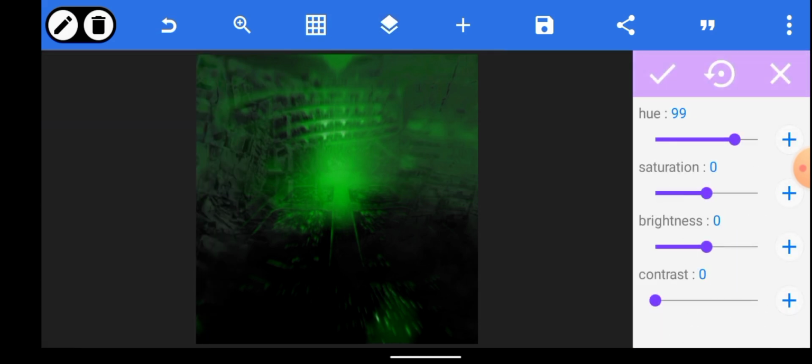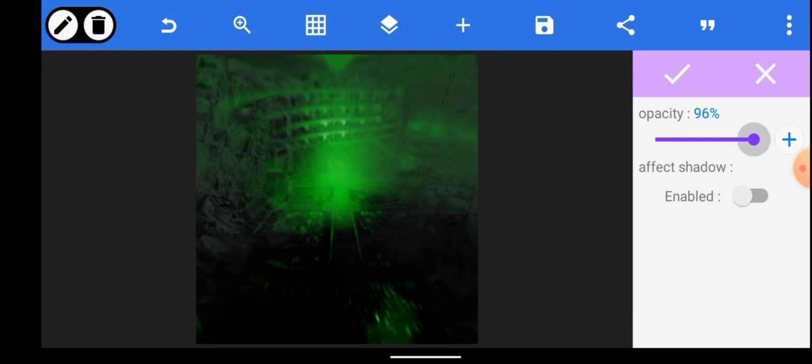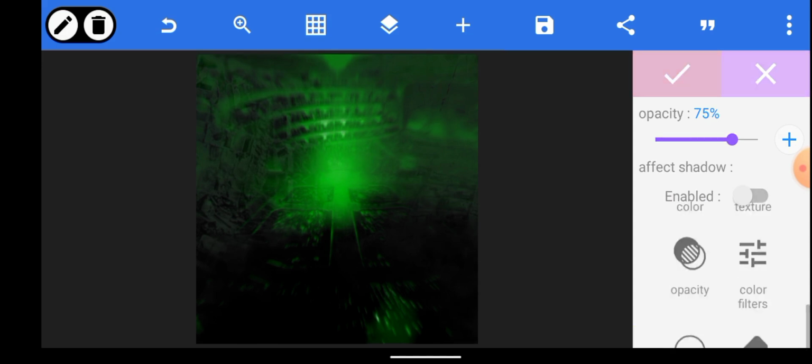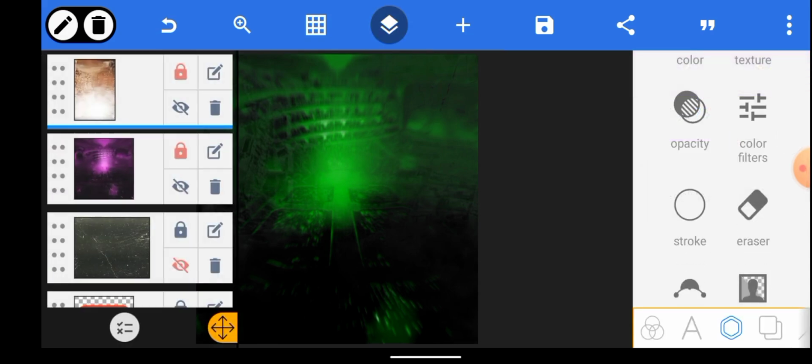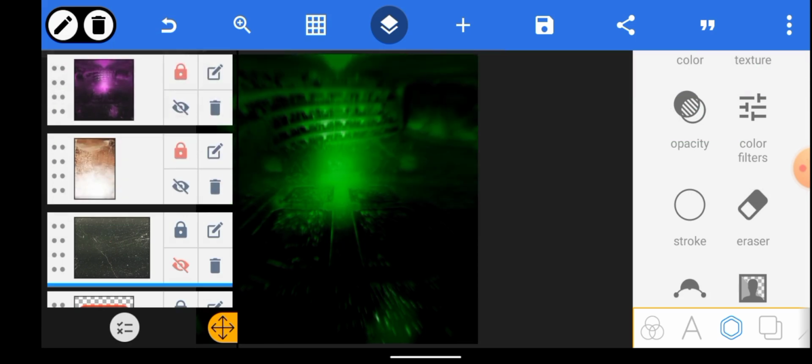Then after doing that, you can maybe reduce the saturation, reduce the brightness too. You don't need to touch the contrast, don't worry about that. You can maybe reduce the opacity too. So that's that. Then lock it. Okay, it's locked.